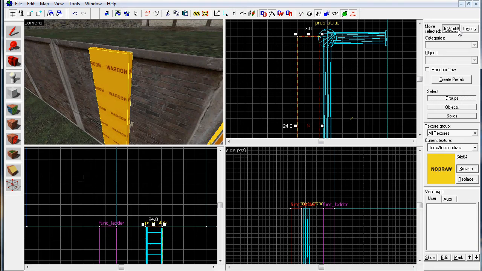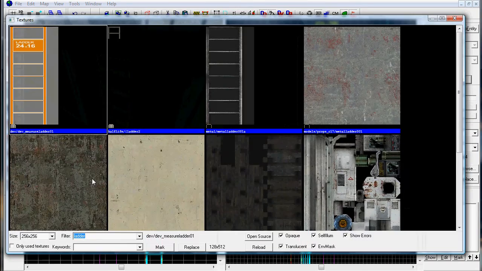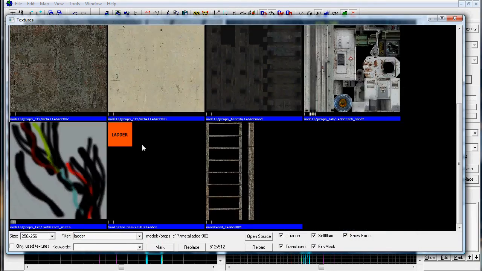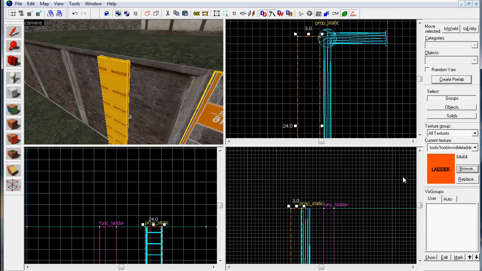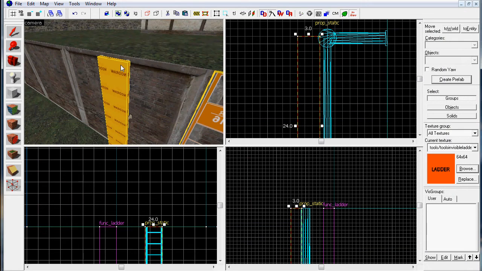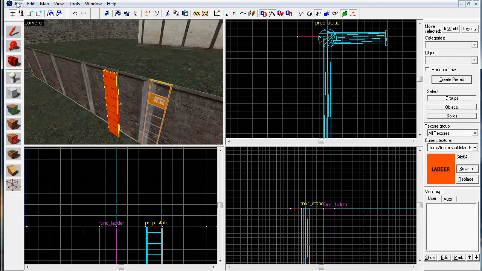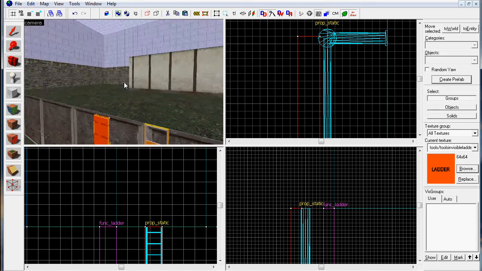However, let me turn this back to a brush. You don't have to make it a ladder entity. You can also just go to the developer ladder texture, which I have inputted here. If you make the entire block that, it'll act as a ladder as well without it being an entity. I'm just going to save that.